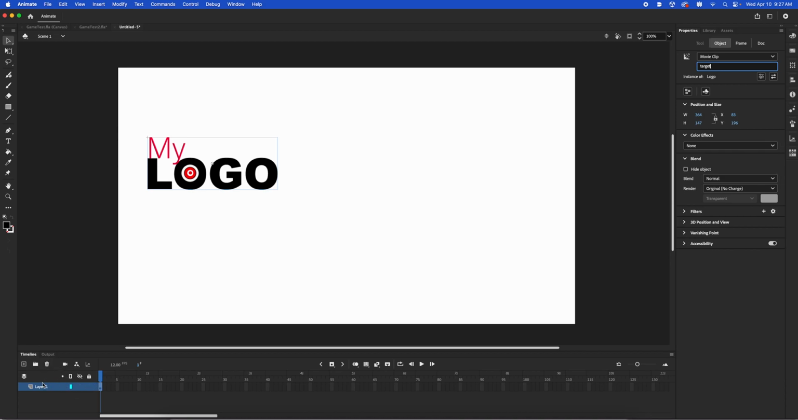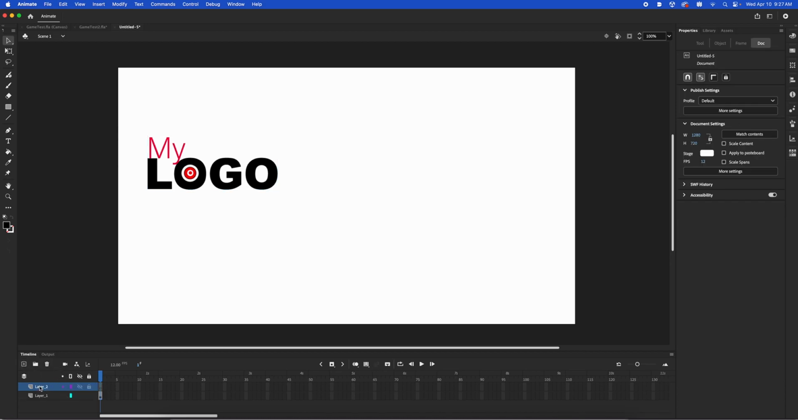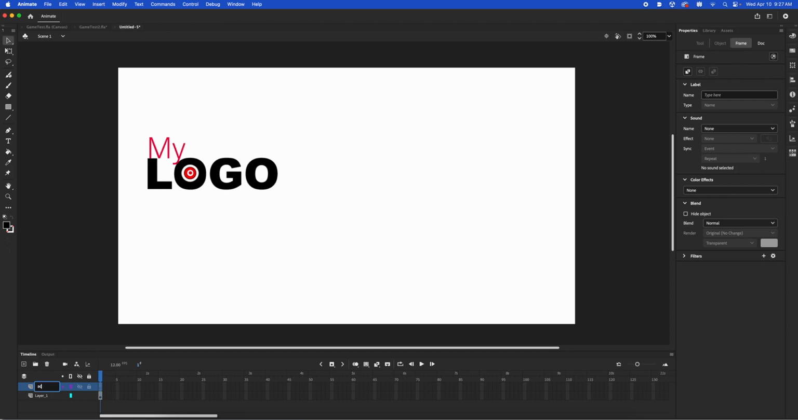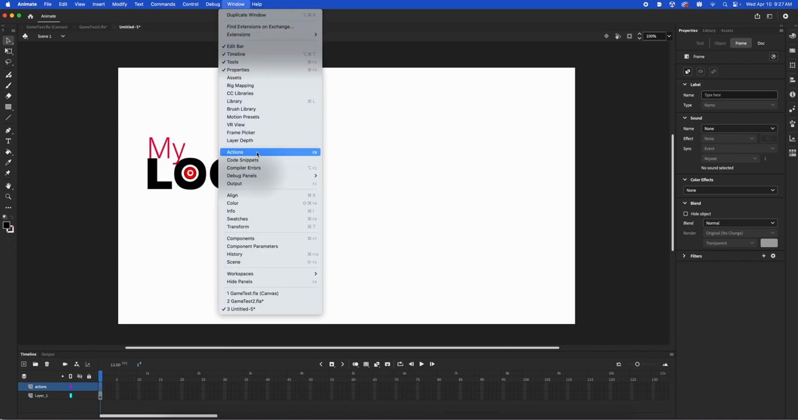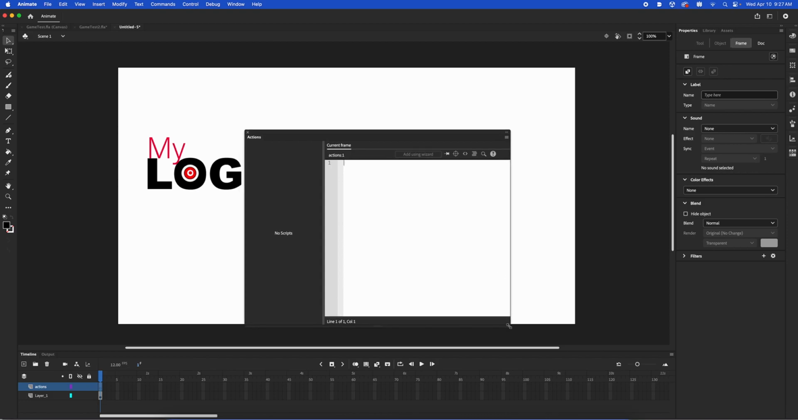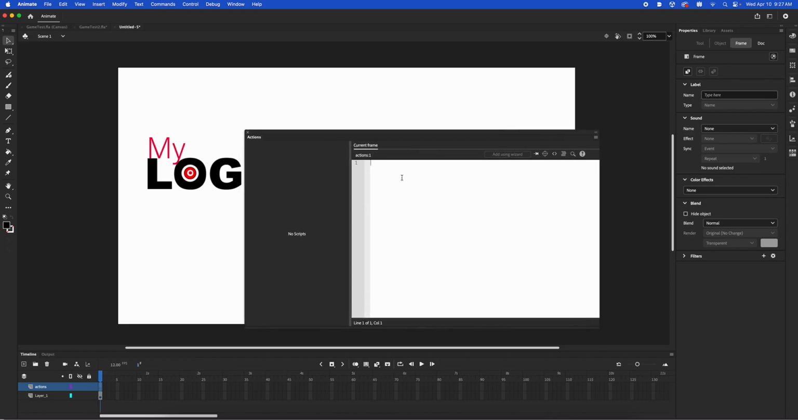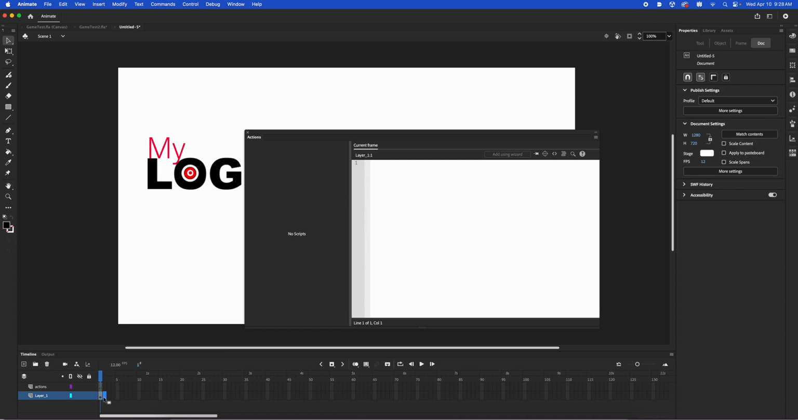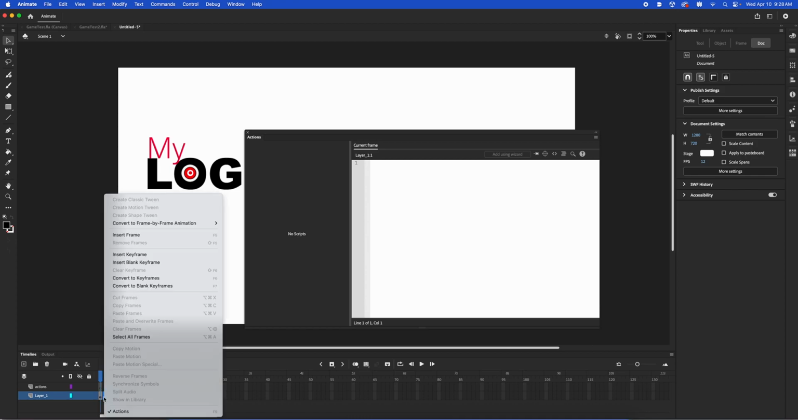So we're going to come down here into the timeline and add a new layer. Let's double click that layer and label it Actions, because this is where we're going to write our code. And then when you click in this first frame, you can go Window, Actions, and you'll see this coding area pop up. And the first thing we're going to do is, let me show you something real quick. We're going to click in this frame here, and we're going to go Control or right click, and we're going to insert a blank keyframe.